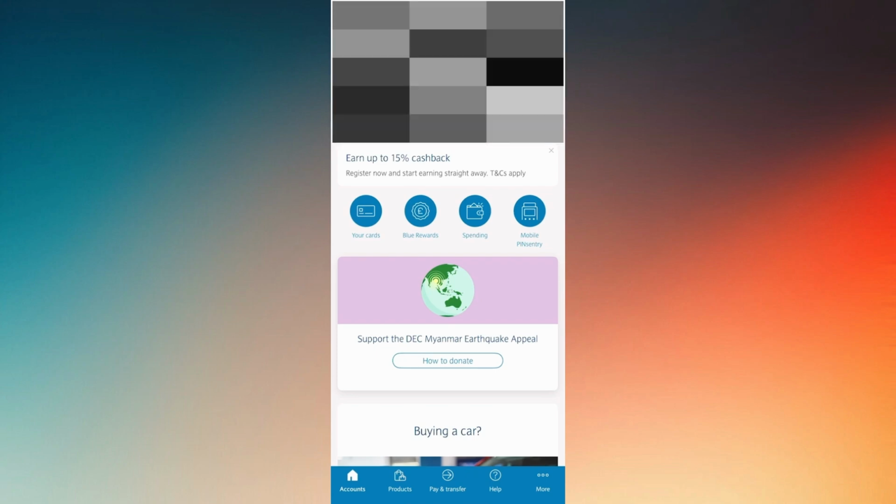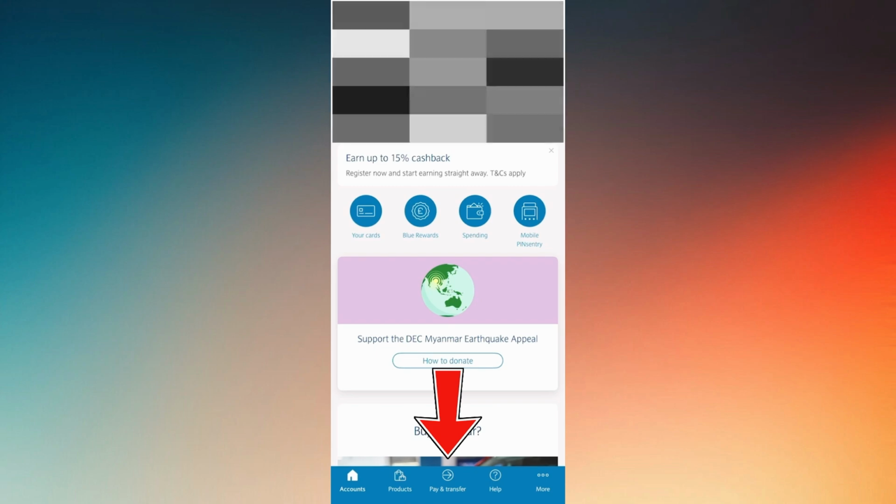First, all you have to do is, of course, open up your Barclays application. This is going to be your home screen that should look like. Below that, you should be able to see options like accounts, products, pay and transfer, and help. You just got to choose on pay and transfer.